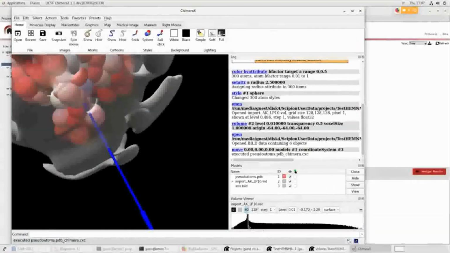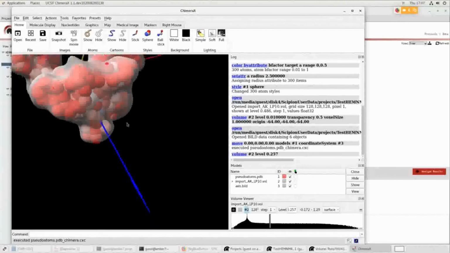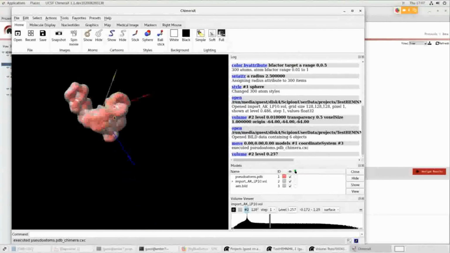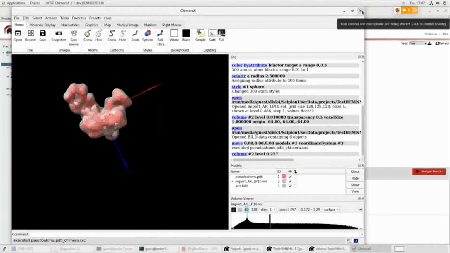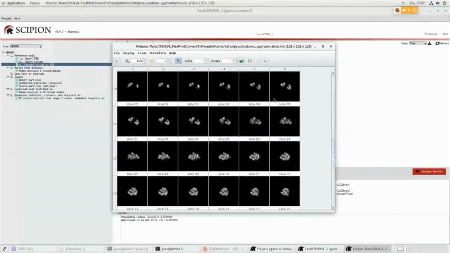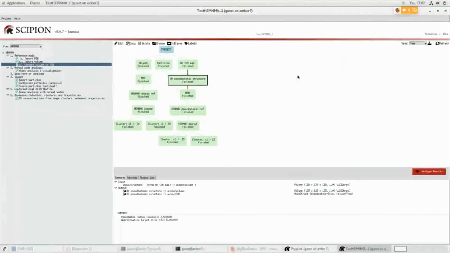conversion. So this is in gray the original density, and these blobs are Gaussian functions. And here these are the slices of the approximated volume.